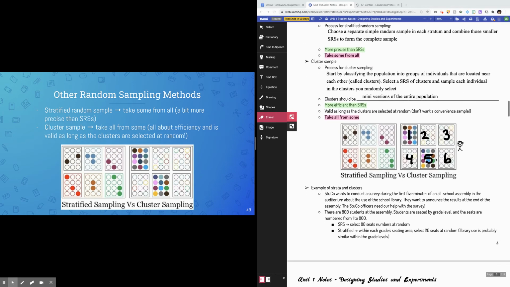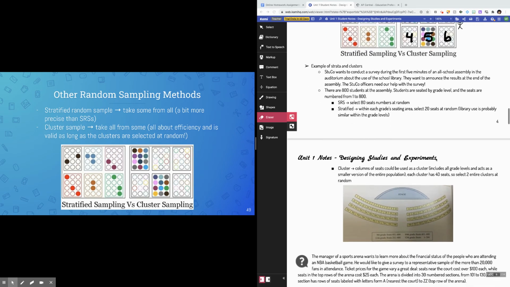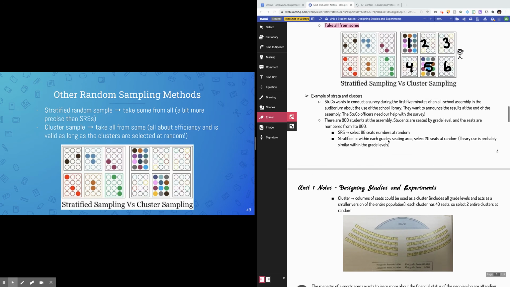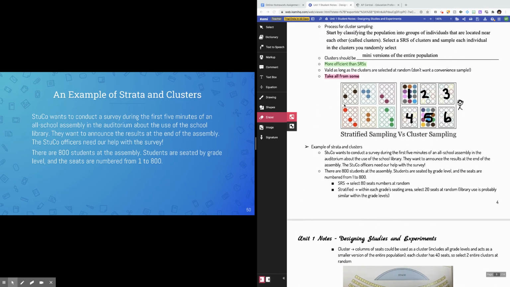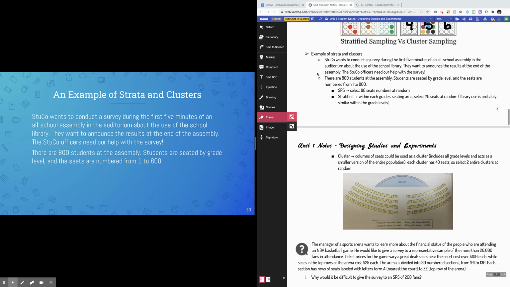There's an example here that I think sums this up pretty well and gives you a real world example with something that's maybe more familiar to you. Here's an example dealing with strata and clusters. If we were physically in school, let's say Stuco wants to conduct a survey at our first all school assembly about how students use the library. They want to announce the results at the end of the assembly, so they don't have a whole lot of time to do this. And there's 800 kids at the assembly.